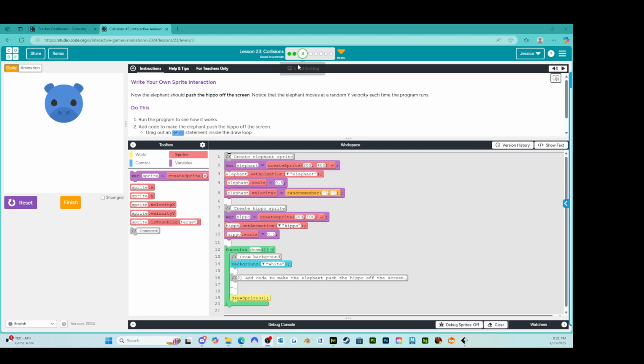We are on level 3 of lesson 23, collisions. It says, write your own sprite interaction. Now the elephant should push the hippo off the screen. Notice that the elephant moves at a random y velocity each time the program runs, which means that we can't do what we did on level 2, because we knew that the giraffe velocity was 1. Here, we're not going to know what it is, so that's where it's going to get interesting.